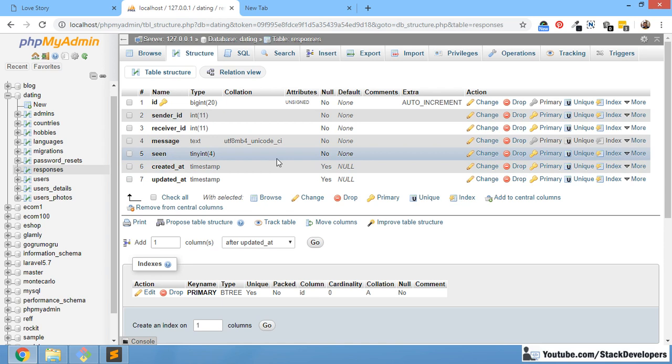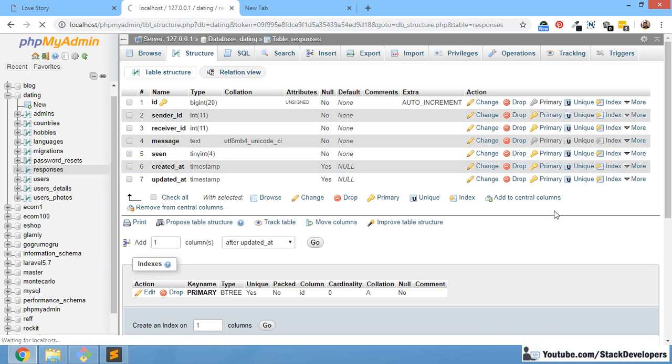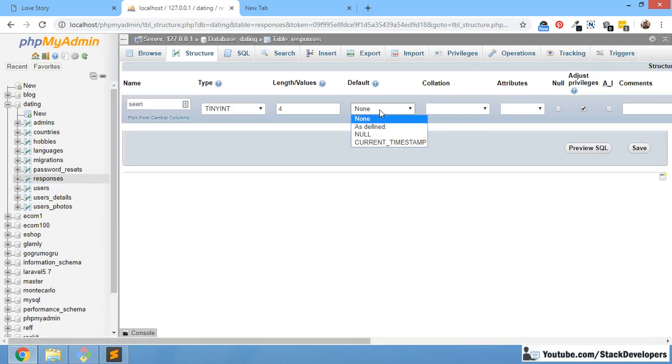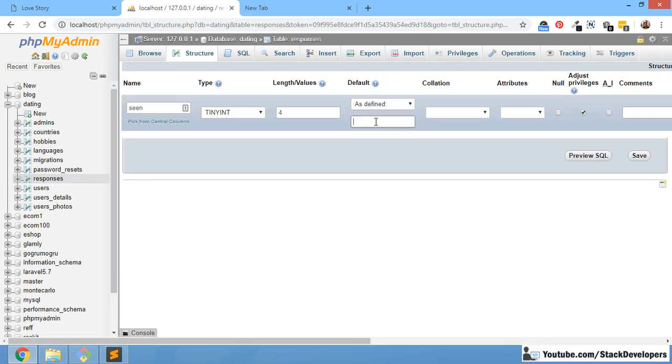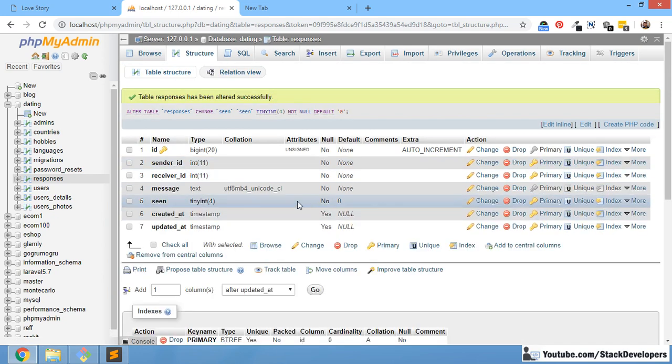So what we can do here is change this seen column, and by default set it as 0, because every time the message is sent by the sender, it is not seen by the receiver by default. When the sender sends the message, the receiver can't see that message instantly. This is not a chat. So here we can update it, and every time 0 will go. Okay, that is fine.